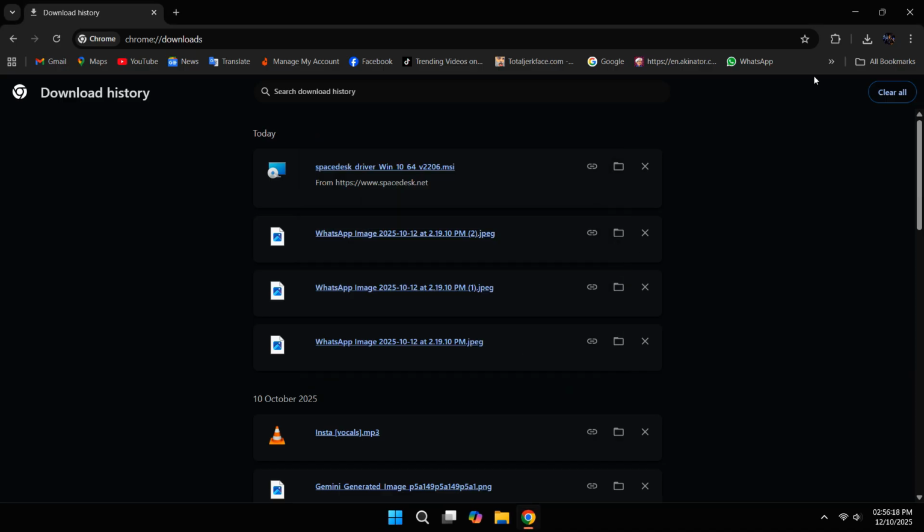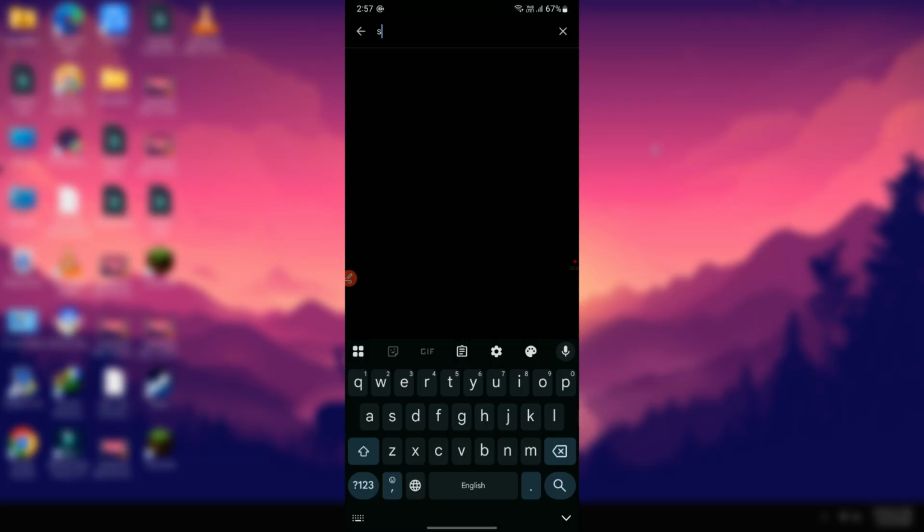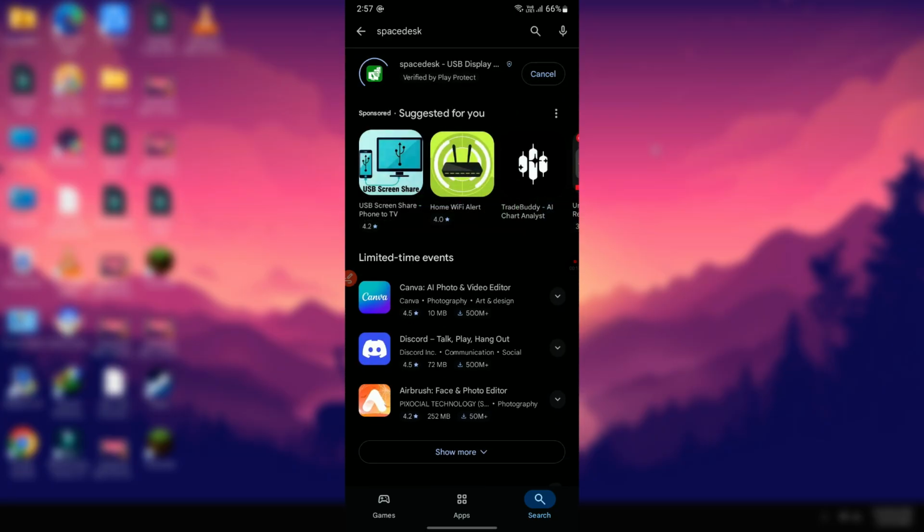With this installed, your PC is now ready to share its display with your mobile device, whether to mirror or extend your screen. Now let's move to the mobile screen. Go to the Google Play Store and search for Spacedesk. Install the app and open it.